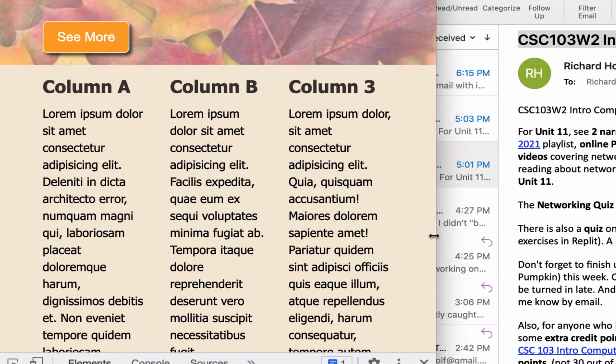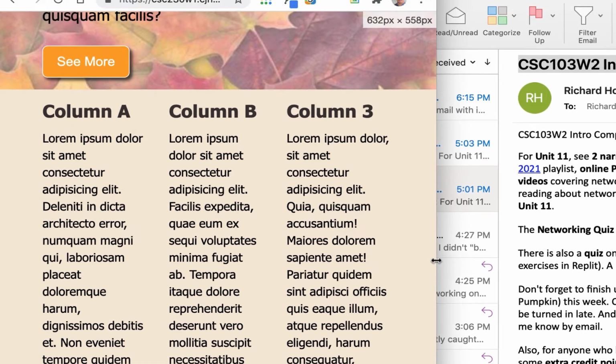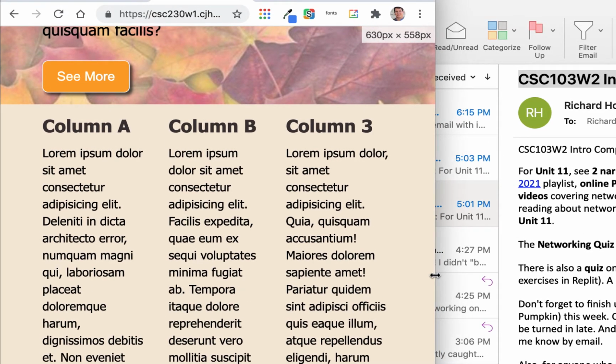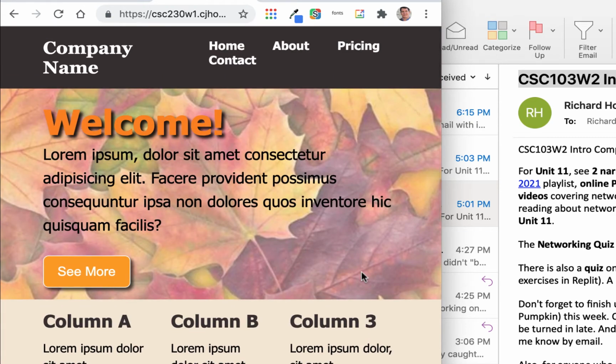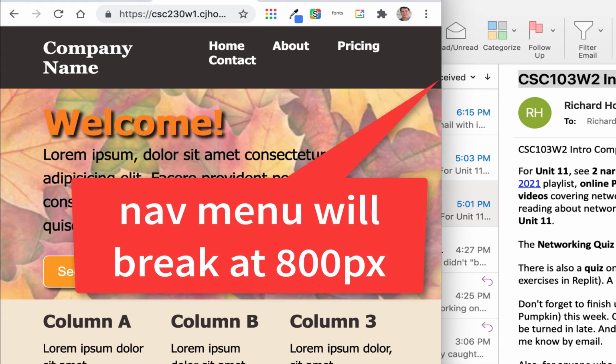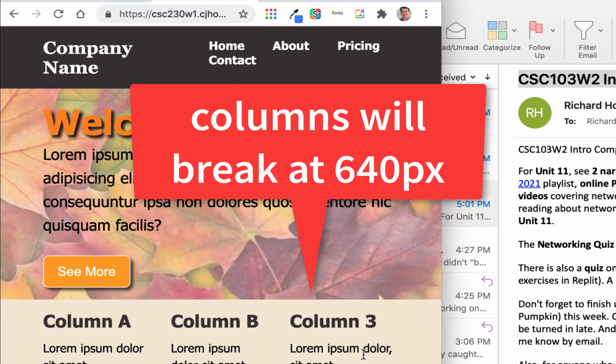So right now I'm at about somewhere between 630 and 640. Let's just say 640, and we'll break it. So we'll break it at 640, and we'll break it at 800. That means we're going to break the nav at 800, and we're going to break the columns at 640.